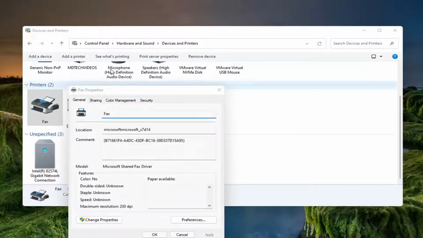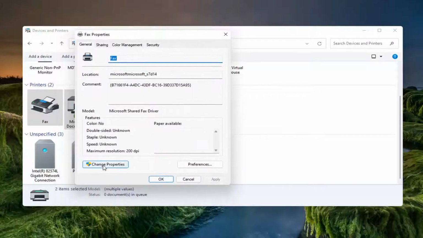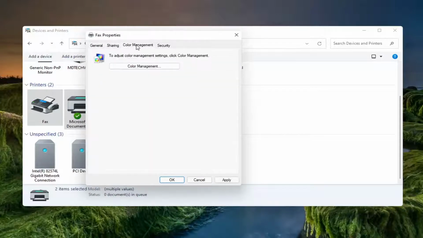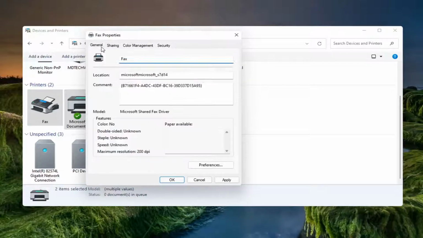And at this point, depending on your printer, you'll have different options here, and you can select the change properties button, and then you'll actually be able to go ahead and modify stuff. So again, depending on the printer, you'll have more options in here.